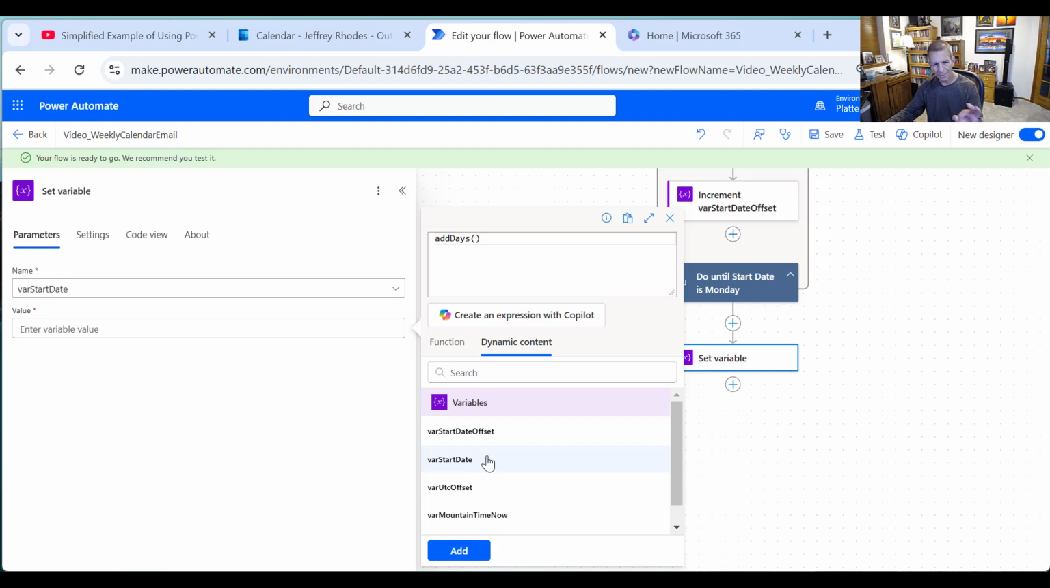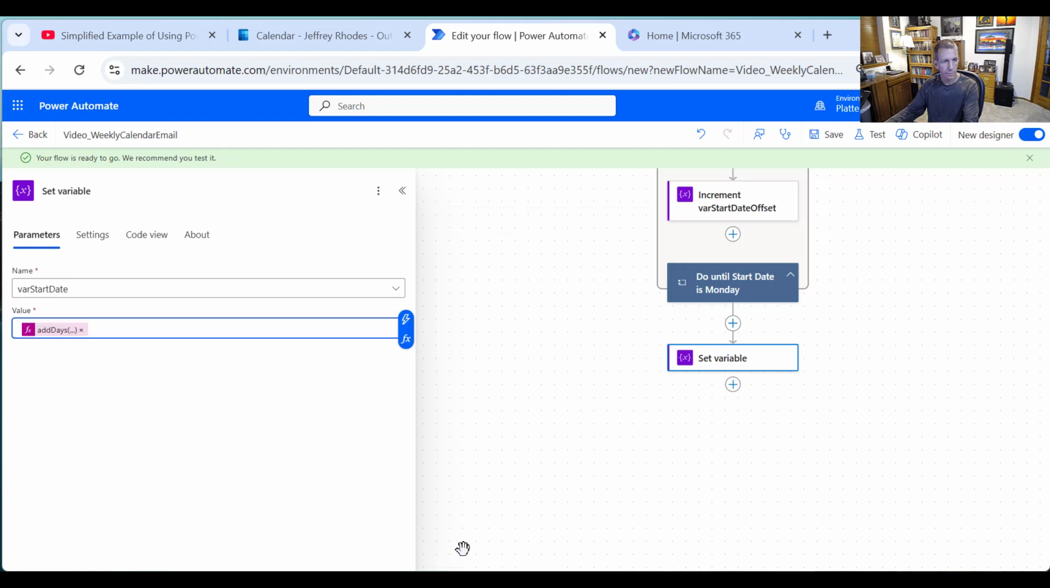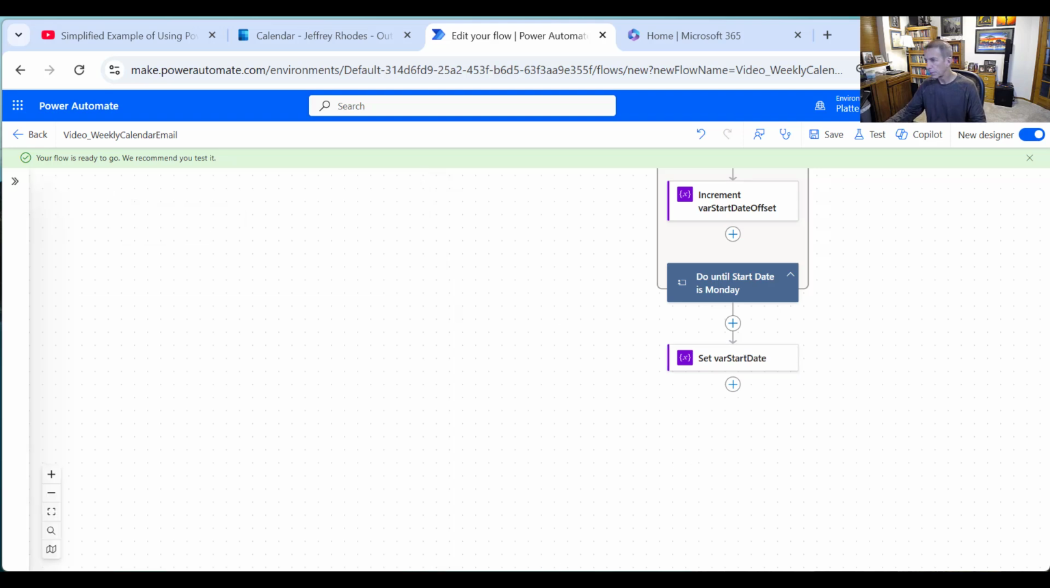Oh, and this one doesn't like the start date being inside the expression. So we'll go back to the mountain time. Remember, that's what we set it to anyway. So we'll add the offset like that. And this will be var start date. So we'll get to the good part pretty soon, but we can't do any of this till we have our variables.